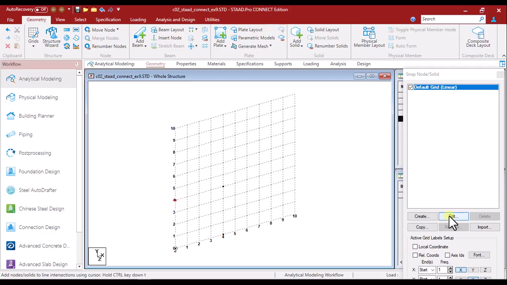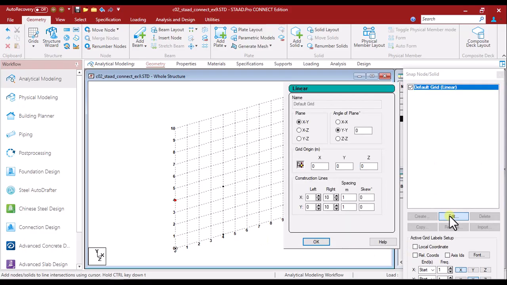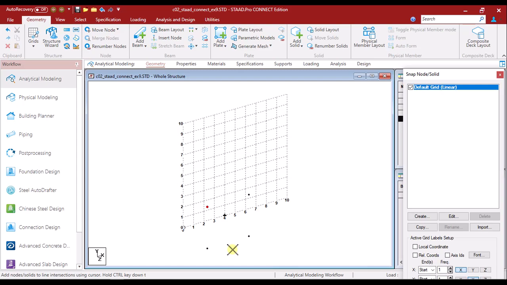Next, choose the edit button from the snap node solid window. The linear dialog box is displayed. In this dialog box, specify -4 in the Z edit box under the grid origin area and then choose OK. The grid moves to a new location as shown.